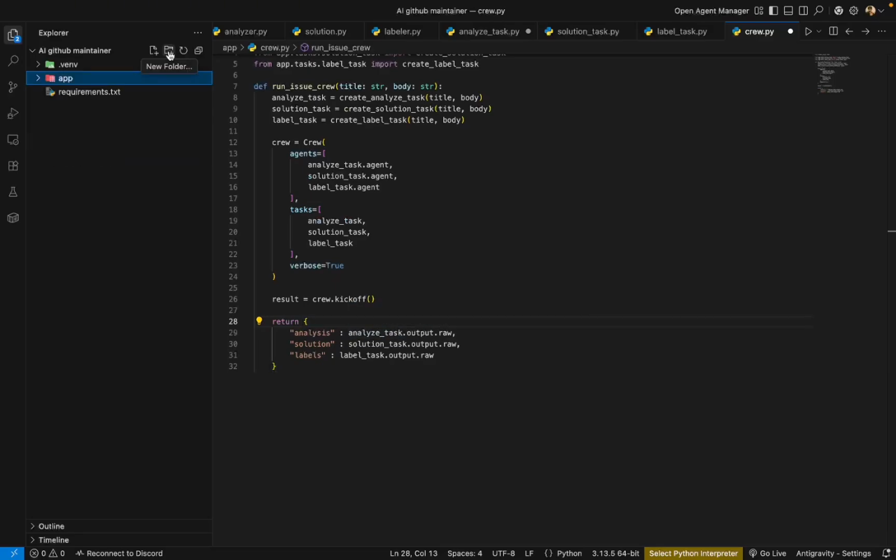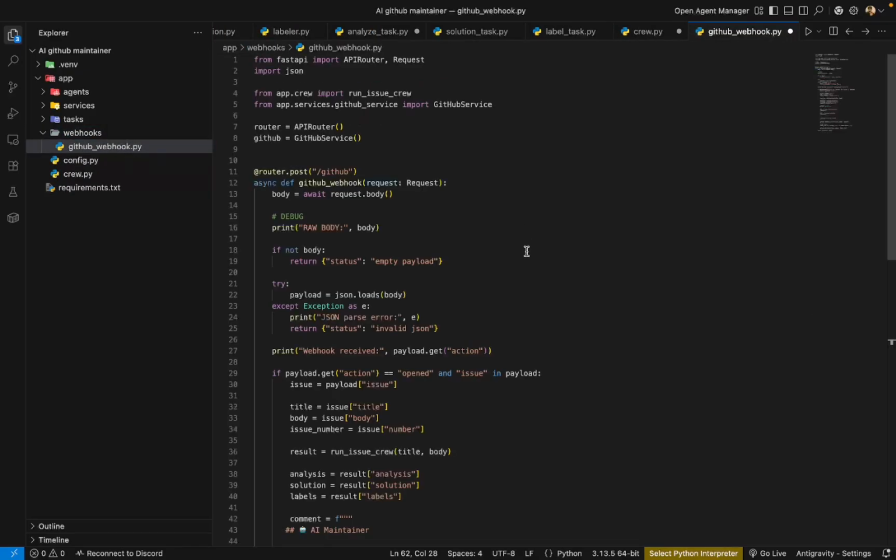Now that we have finished with our crew, we will create a webhooks folder. Inside this, we'll create a github_webhook.py file. This will be responsible for passing a new issue to our agent, and then our agent will write a comment and add a label on that particular issue. So in this, we'll be importing APIRouter and Request from FastAPI, run_issue_crew from our crew, and the GitHub service that we have created earlier.